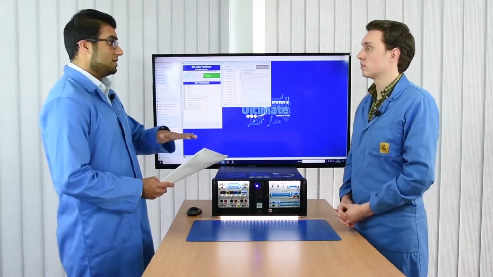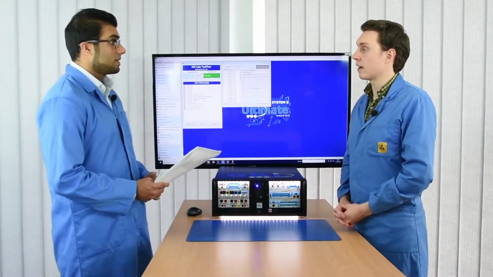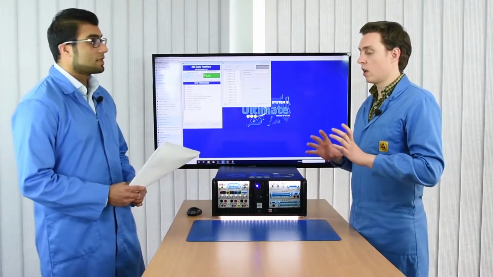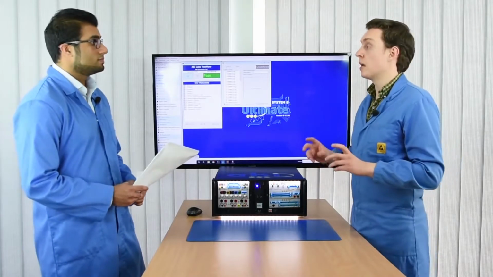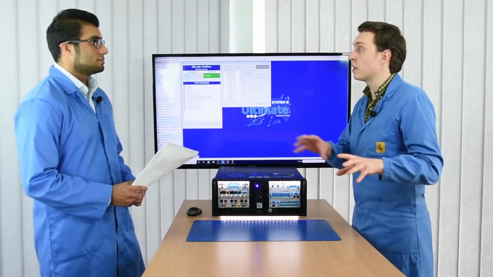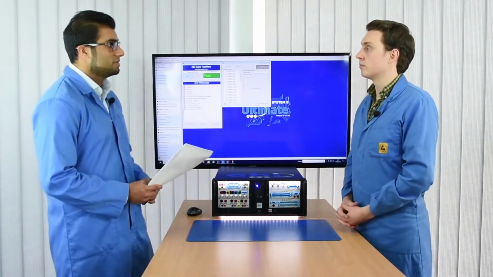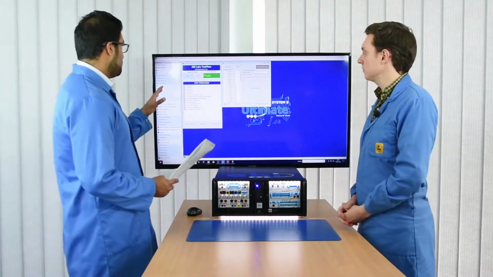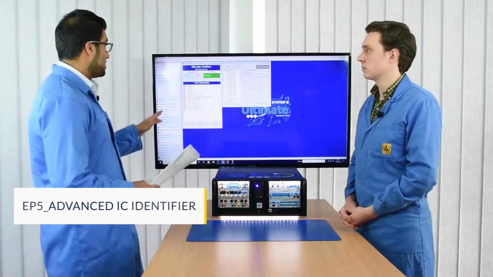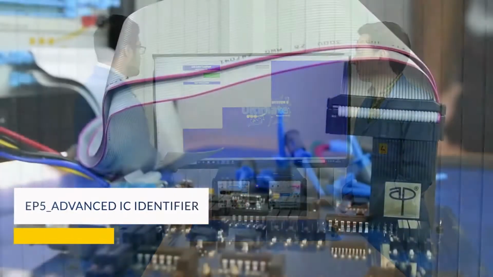As you mentioned, a large scale digital multimeter as an example. Exactly, so you could do either 64 points on a single PCB, or maybe 32 points on 2 PCBs. Fantastic, and if you had more modules, more channels, meaning you could do more tests. Right, great. So that was episode 4. In episode 5, we looked at the Advanced IC Identifier.